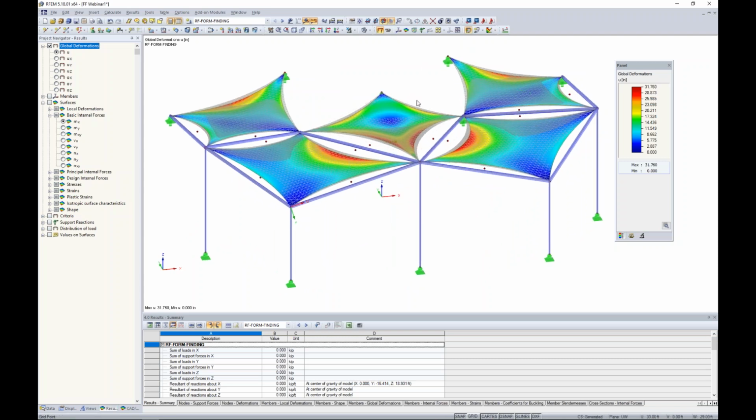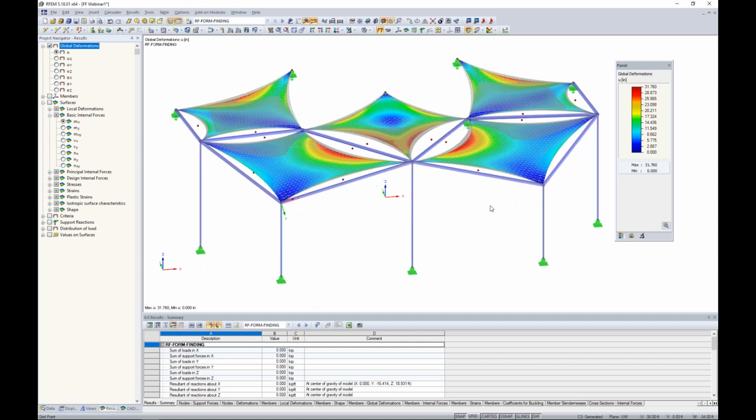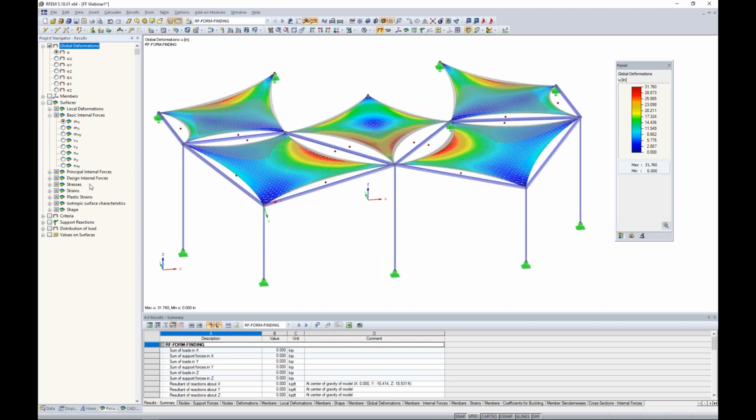So what the program has done is it has created a new deformed mesh based on my settings here that we can now move forward with. But before I do so with the additional loading, I want to point out some very powerful features in our results that are given to us after running RF form finding.